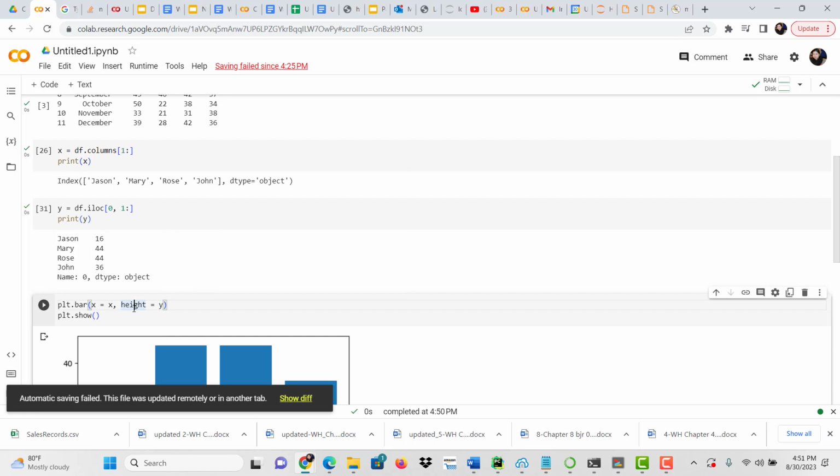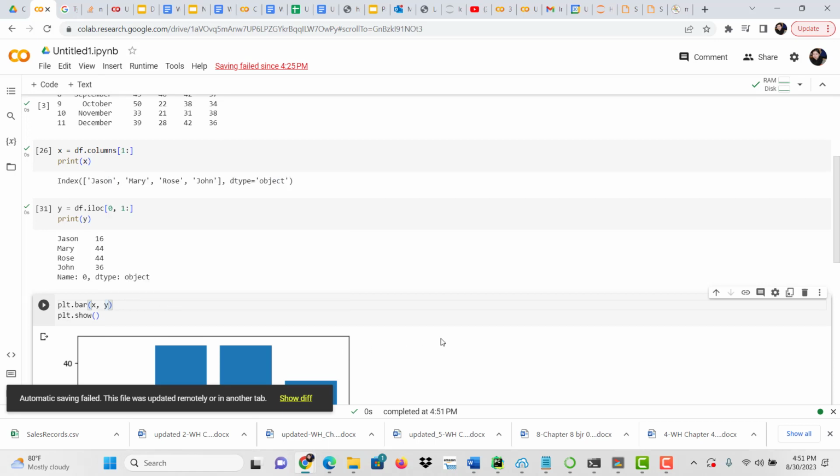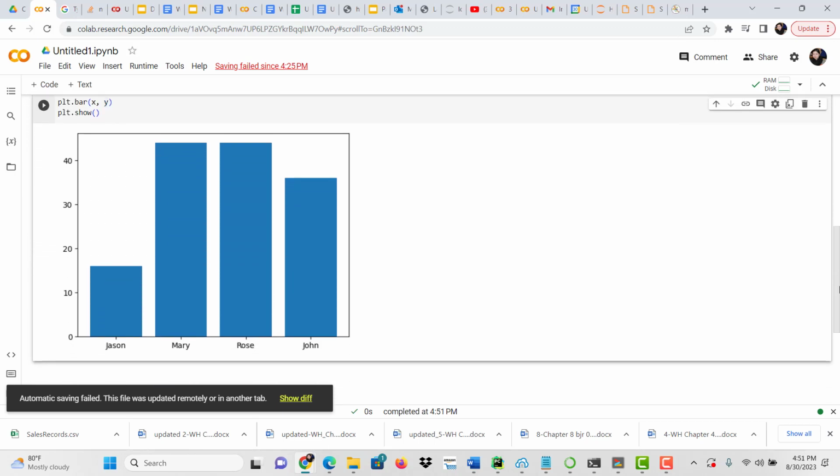So if you specify the argument names, you can exchange the order. For example, here in this way, you don't have to follow this order. You can even do this order, because you have specified the arguments height and x. So this will also work. But the easy, simple way is just to give it to the arguments, and it goes by the order.